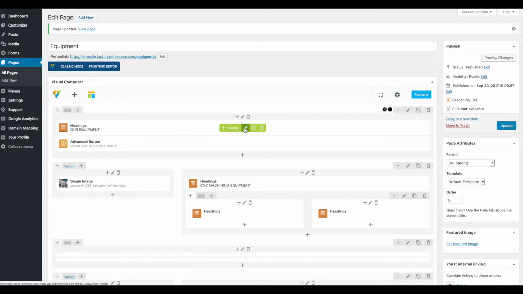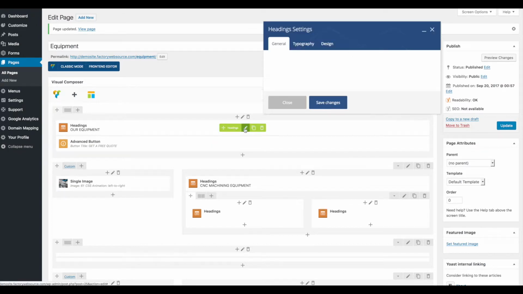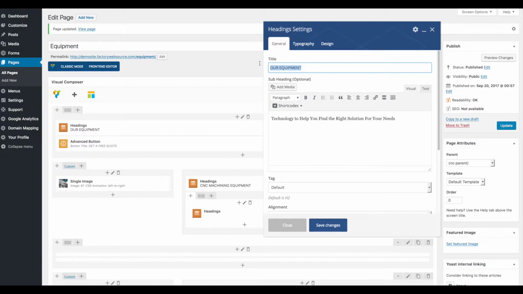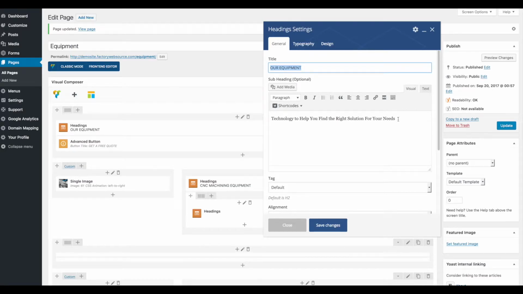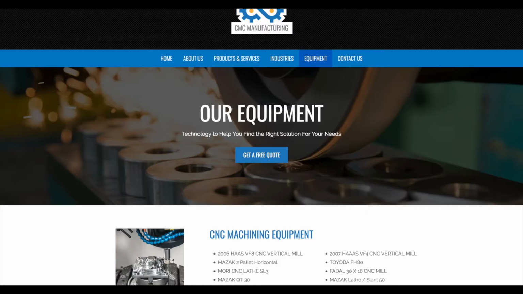So our equipment heading, click on the pencil icon that's located right there. This is where you change out the main title, which is right up here on top, and also the subheading, which is right down here on the bottom. So you can swap out the text to fit your needs.